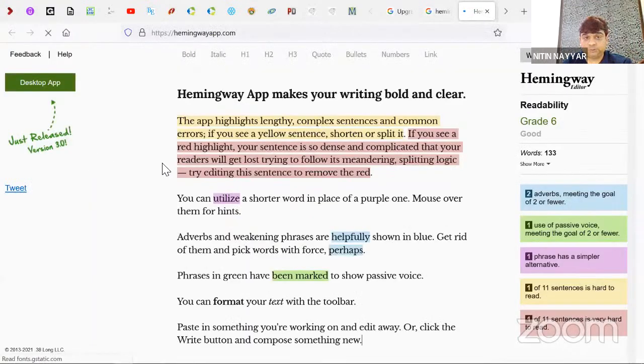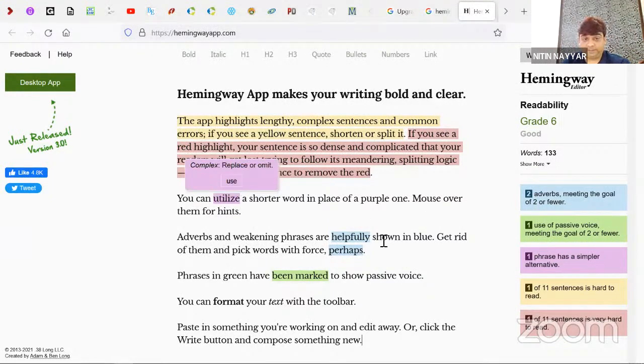When you open this tool, you'll find this kind of page opening in front of you. This is also a tool very commonly used by writers, especially online or digital writers. The beauty of this tool is, I'm going to share in detail what this tool is going to help you with. You can see there are various colors on this page, and every color highlights the content. You can see the word utilize in violet color.